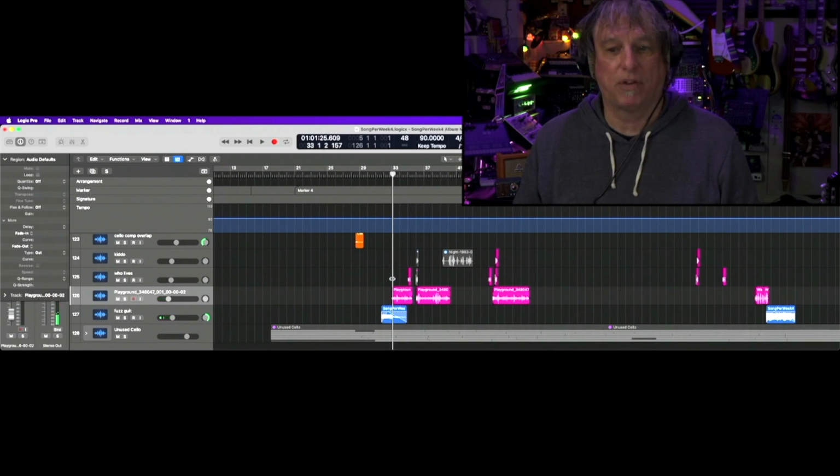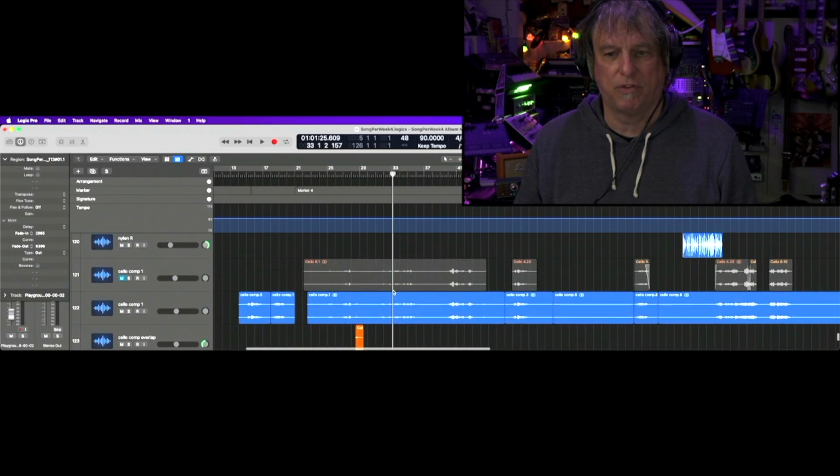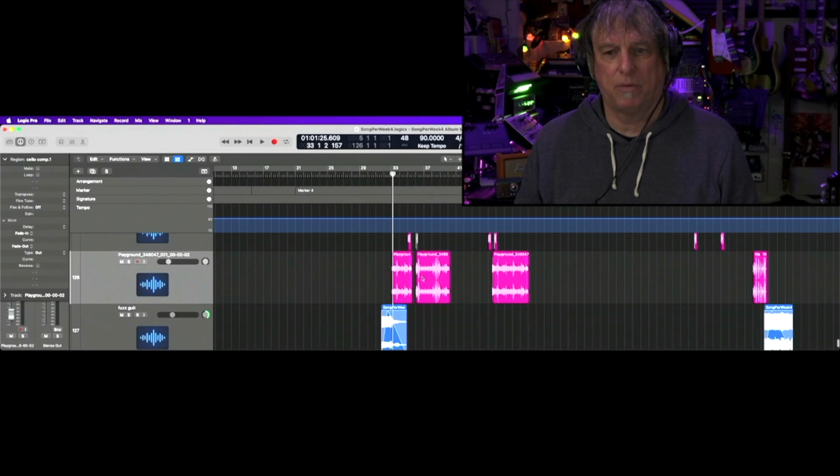We got these playground sounds. So this fuzz played, and then now you're going to hear this cello part that comes in right here that he played, and then with the playground. So let's just hear how those are working together.